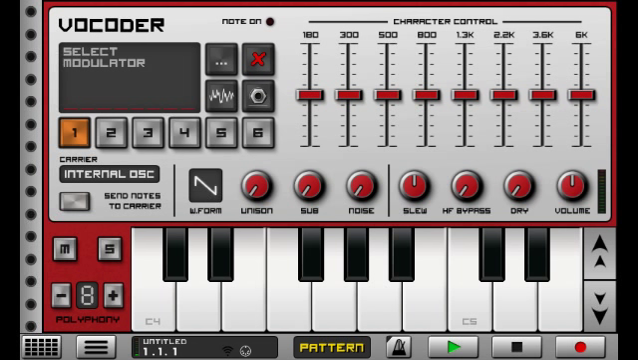The way the vocoder works is it takes a carrier signal, so usually something like a synth, and modulates it using a second signal called the modulator. In most of the examples you probably heard for a vocoder, a vocal sound was used as the modulator, and a normal kind of synth was used as the carrier.